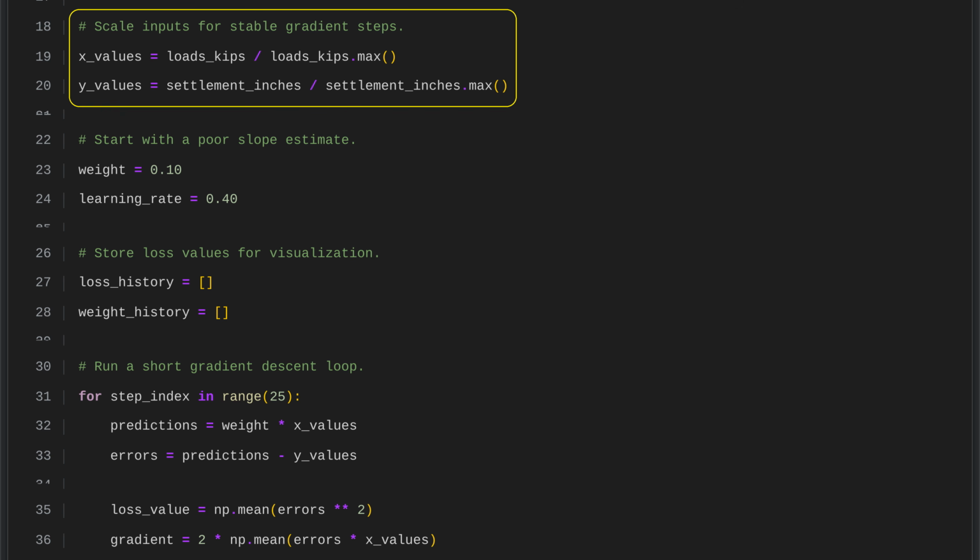Before using gradient descent, the load and settlement data are scaled by dividing each set by its maximum value. This normalizes both inputs to a range from 0 to 1, reducing large differences in scale and helping the optimization process take more stable steps.